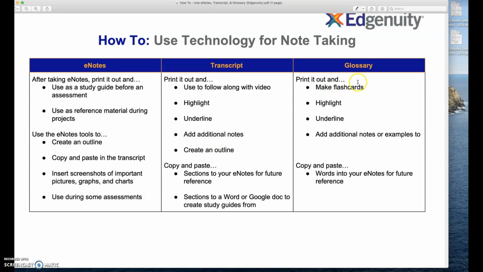And then glossary, that can come in really handy if you're in a course that has lots of really weird terms that might be confusing or whatever. That can come in very handy as well.